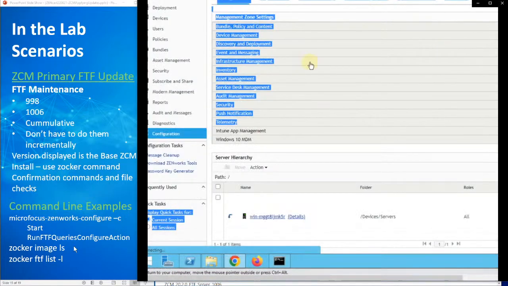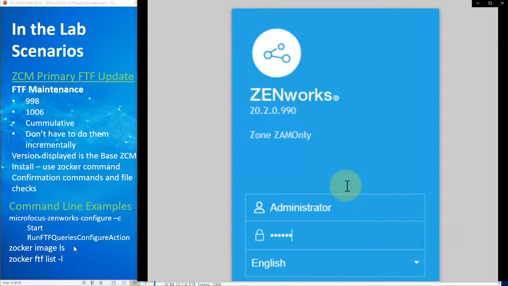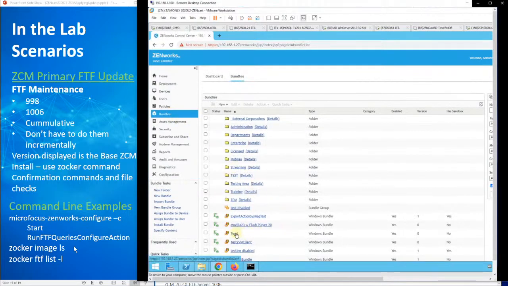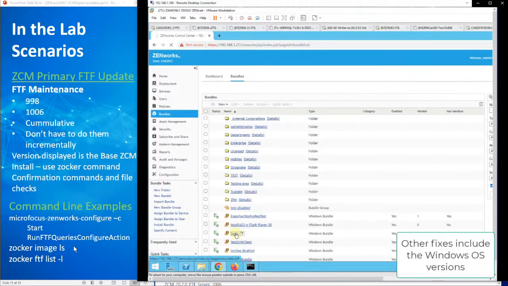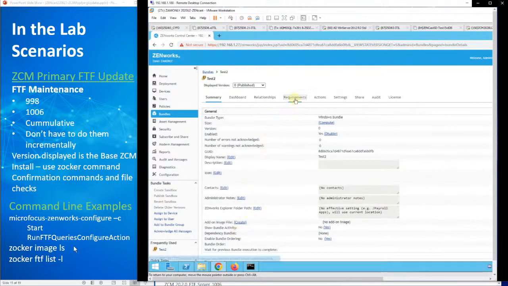Okay, so now that it's basically complete, we're going to log in. Notice that this does not change, all right, which is typical because when you get an FTF, it doesn't change your base, right? The file names may, but some of the fixes, just to verify some of the fixes that weren't there before, I went in, and this again is in the documentation. I just went to any bundle and I just opened it up, and this one happened to be the Windows OS versions fix. So it was a defect in there.